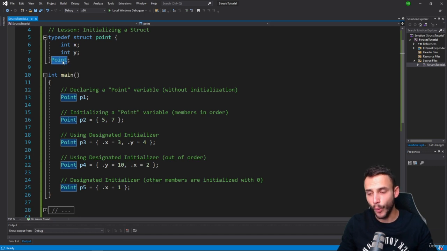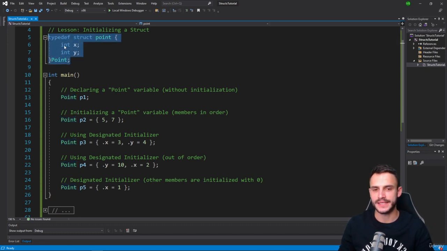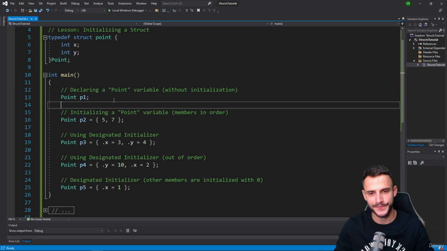So point will be used to represent the type that we just created, this new user-defined structure called point. All right, so far so good? Awesome. So at this moment, we still don't have any instances of the variable, any instances of the class point, but what we are going to do now is to see once again how to declare a point variable and how we can initialize it in various ways. So let us start.